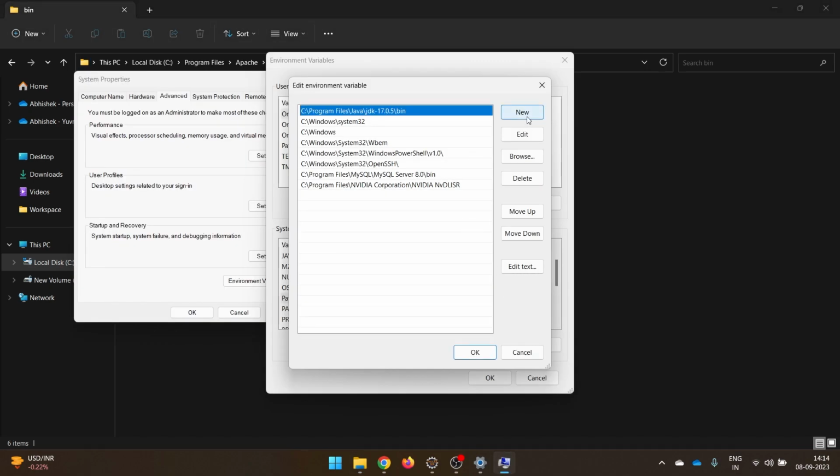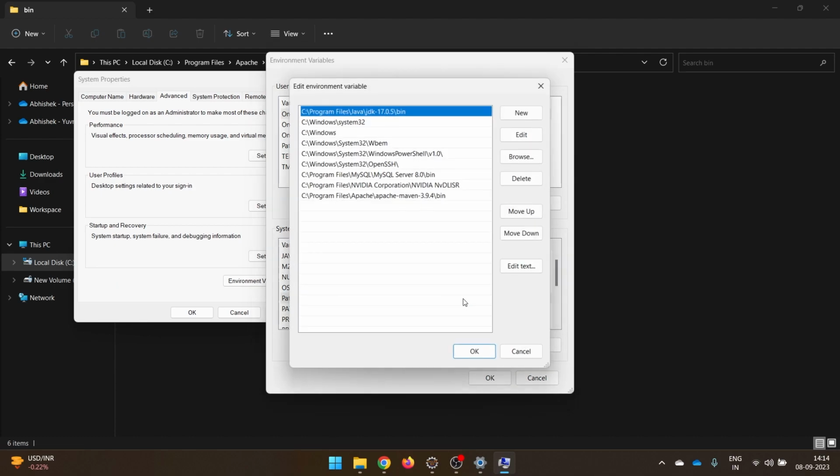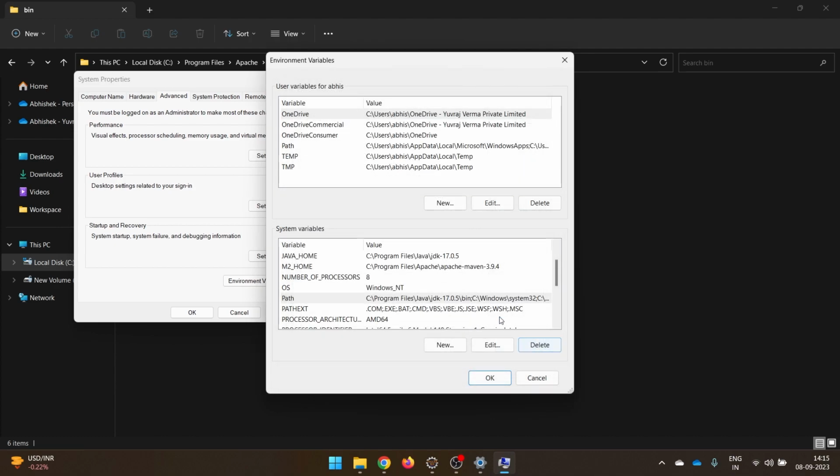Let's go back and add it here. So we'll just say new and add the path here. Now this path is still bin, and I will just say OK. Let me just double check. You can see that it is here till the bin. If you wish, you can either go for M2_HOME bin also, and that's also a good practice. If you don't want to change it again and again, then you can directly make usage of M2_HOME. It is the same thing.